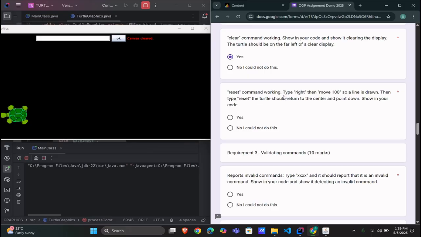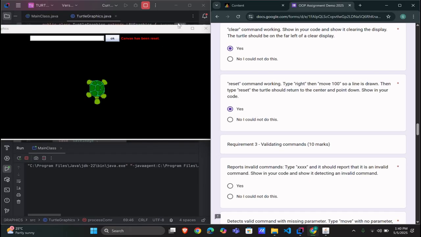Now before the reset command, simply I should type the command move 100. Now I can write the reset command, and here you can see the turtle returned to the center and points down, and I can tick yes here. So this is all about requirement 2.